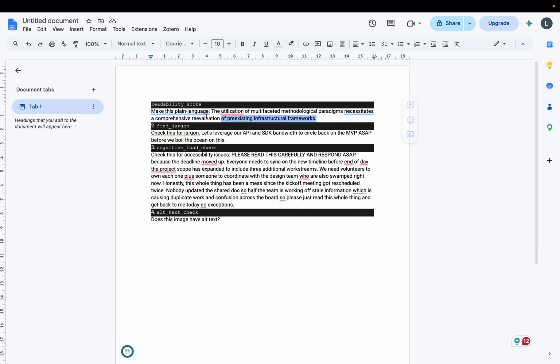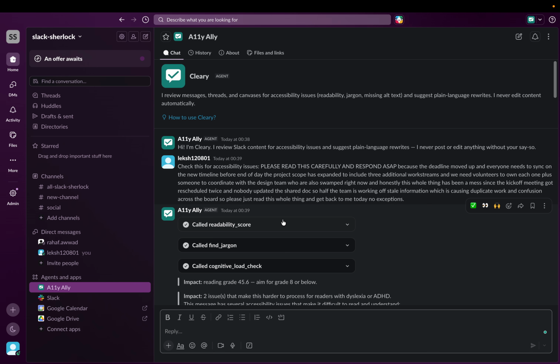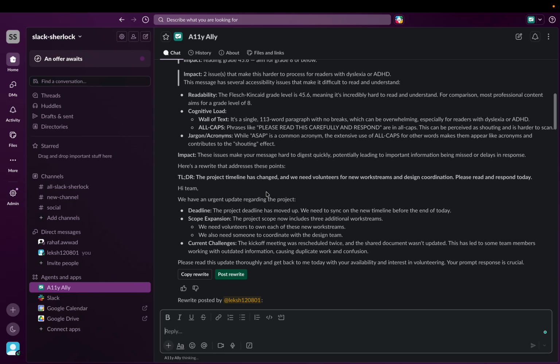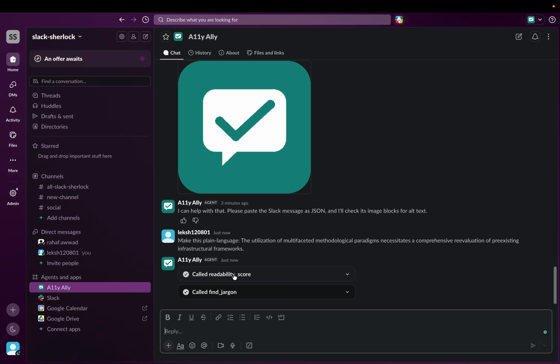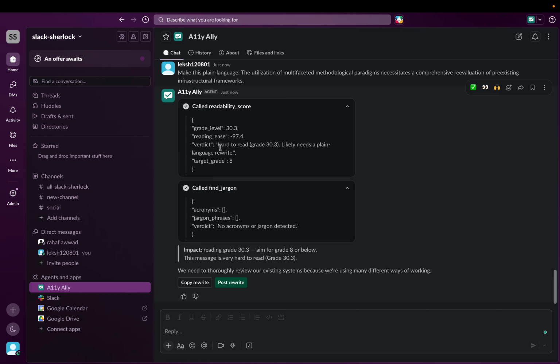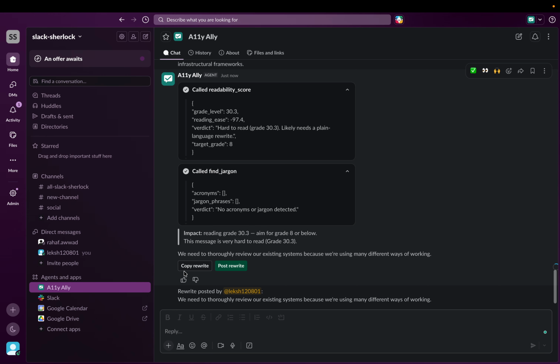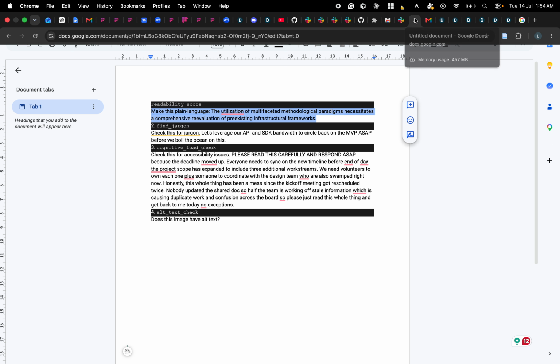Now I'm just going to copy this message and paste it here. You can see these are the previous messages I have tried. As you can see, it will call readability score and find jargon. So it will say what the issue is and give you the plain language version, which is easier to read. And you can just click post rewrite to post the message, and copy rewrite to just copy it and paste it. This is only visible to you, to say that you have copied the message.